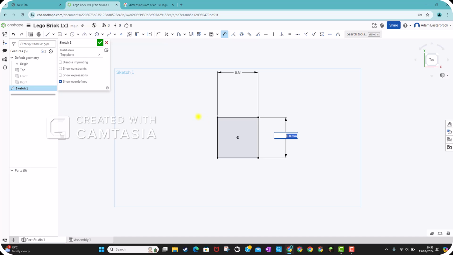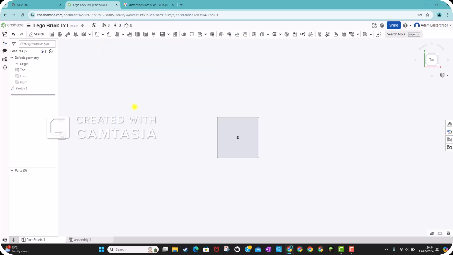Once I'm happy with that, I'm actually going to green tick this. Once you're happy with the sketch, you green tick it to confirm it. There we go. There's my first sketch.